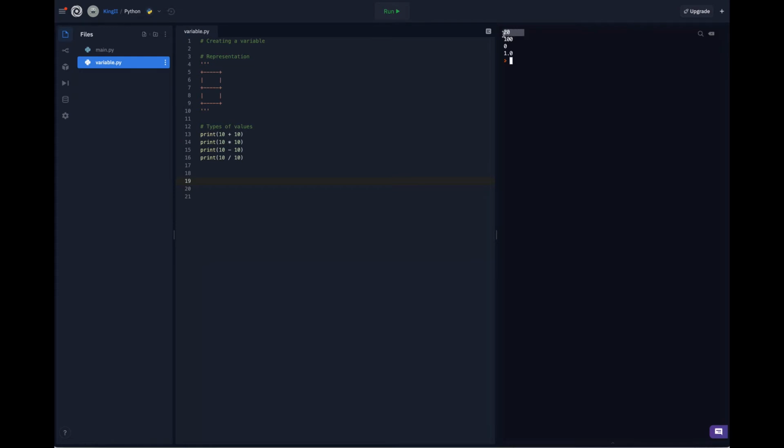So the first one prints out 20, so 10 plus 10 is 20. That's correct. The next one prints out 10 times 10. 10 times 10 is 100, so that's correct. 10 minus 10 is 0, so that's also correct. And finally, it gives us 1, which is 10 divided by 10. So anything divided by itself is 1, so that's also correct.